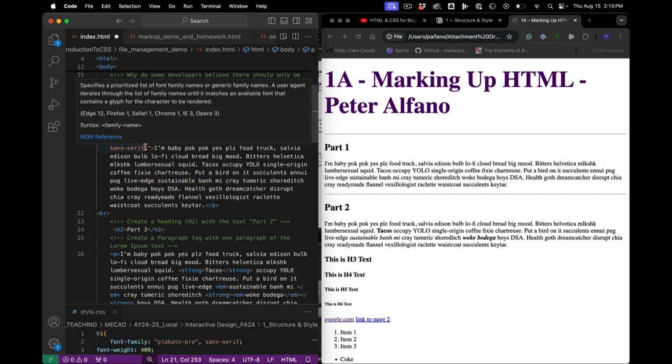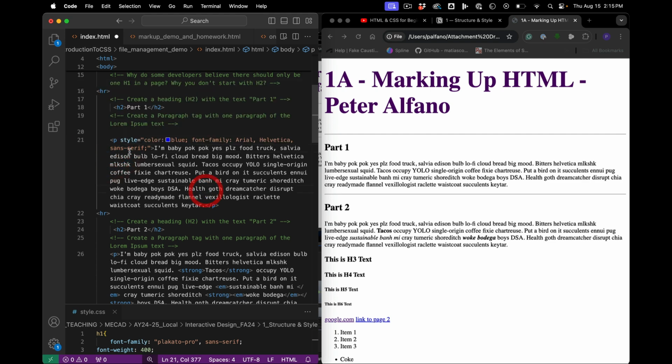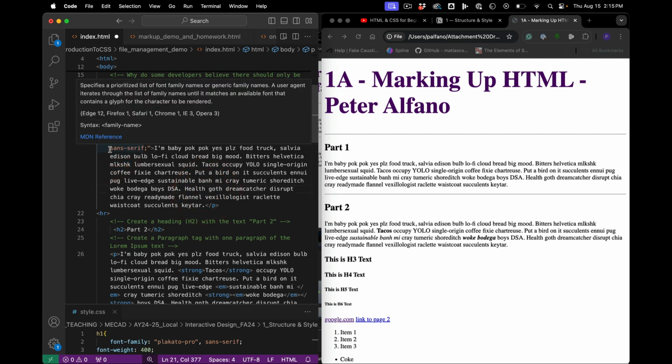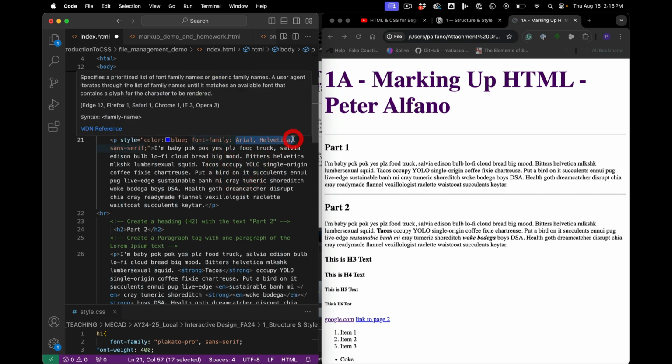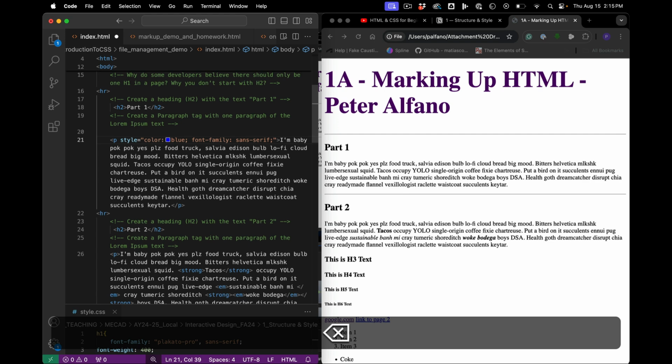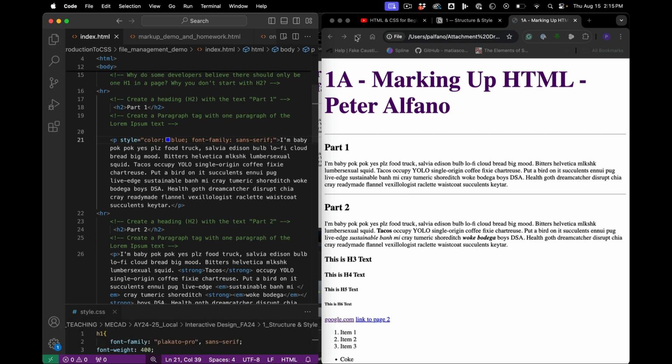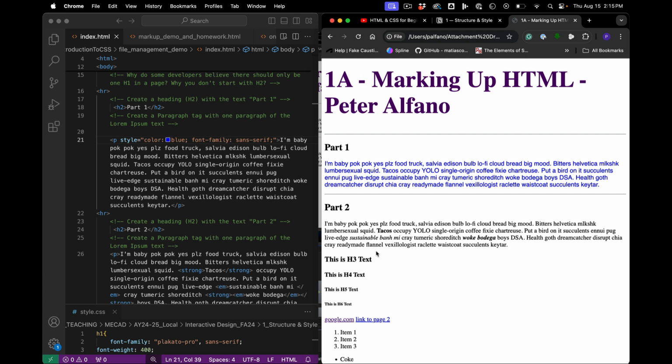And what did it do here for us actually? It auto-completed the code and it kind of jumped ahead to something I'm not quite interested in doing just yet. So let me fix this up. We're just going to stick with sans serif for now. Blue sans serif, reload, and there it is.